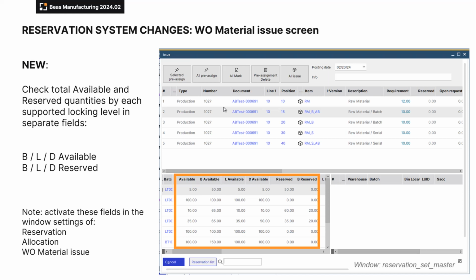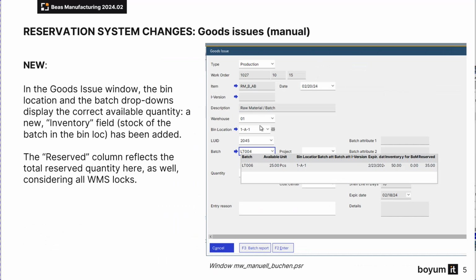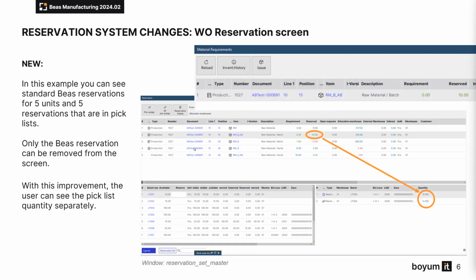allocation. In the goods issue window, the bin location and the batch dropdowns, we display the correct available quantity with a new inventory field. As discussed previously, the reserved column reflects the total reserved quantity here as well, considering all WMS locks. In this example, you can see standard Beas reservations for 5 units and 5 reservations that are in pick lists. Only the Beas reservation can be removed from the screen. With this improvement, the user can see the pick list quantity separately.